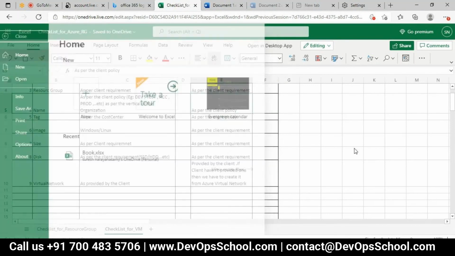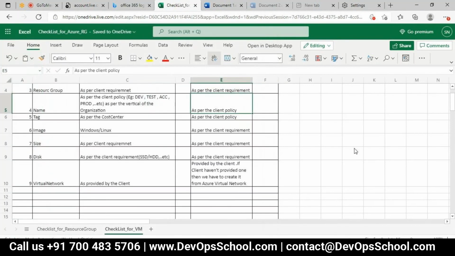What is the requirement? Hope you remember that by default a network security group is also created. If you are not creating it before creating the virtual machine, you should create the virtual network and the network security group. In short form, it is known as NSG.